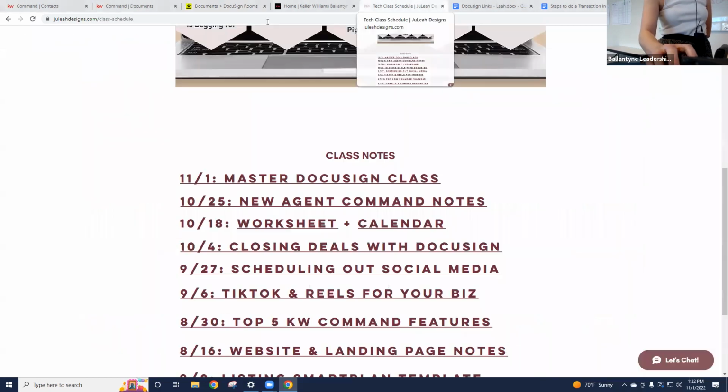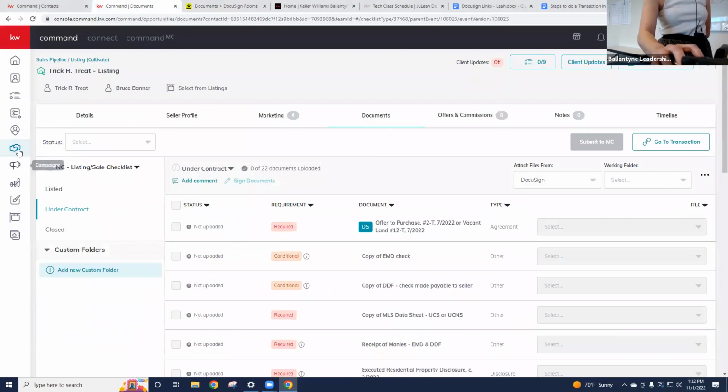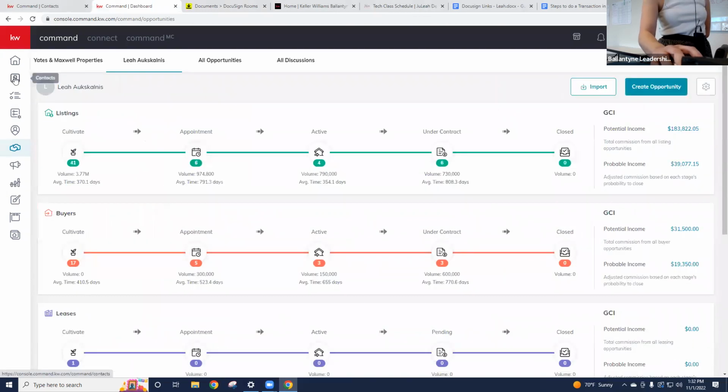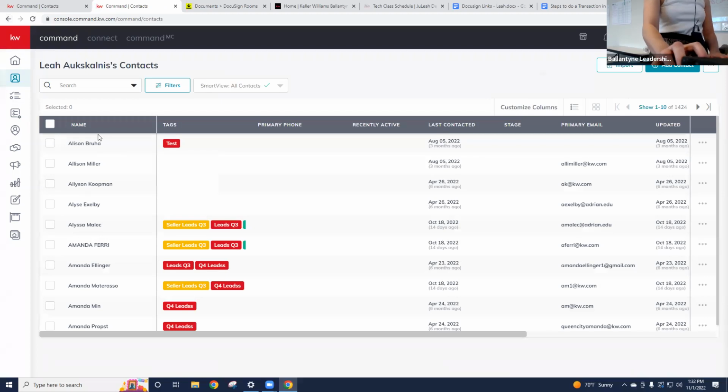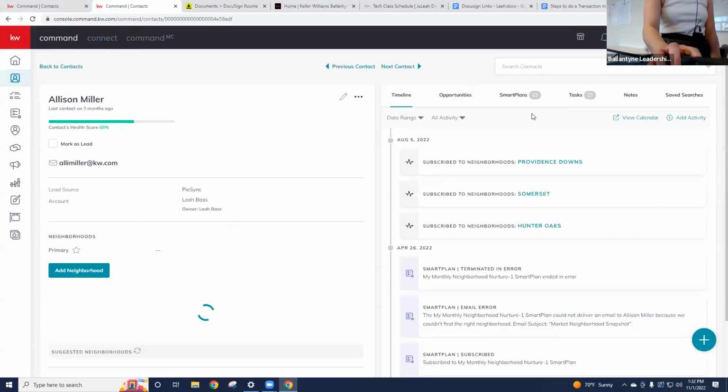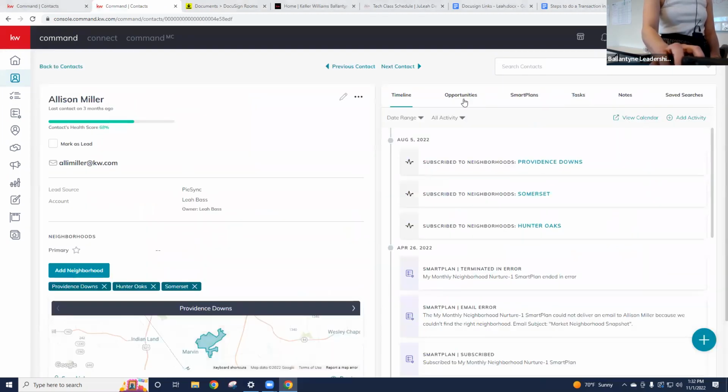Latricia, for the buyer transactions, it'll be the same workflow. When you're selecting the buyer, this is what's confusing for anyone doing a buyer transaction. I'll show you real quick.